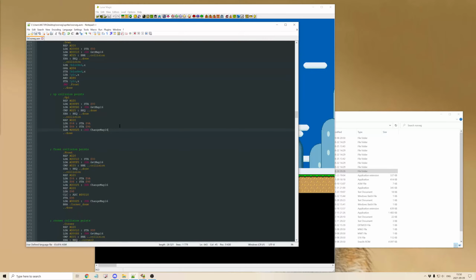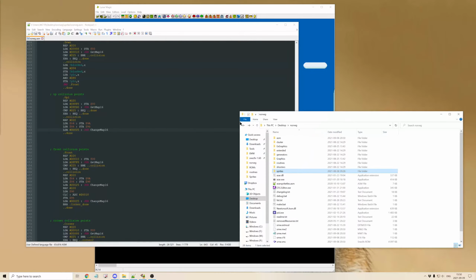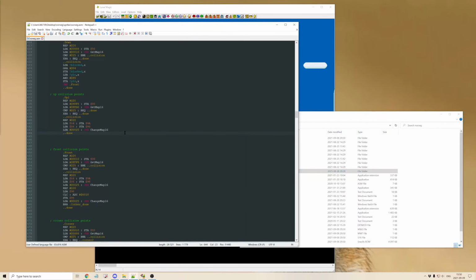Let's try this up collision point then. Will it ever activate? I don't know. Oops. Let's just copy this a bit, I guess. Let's do 4 right away. Up 2, up 3.